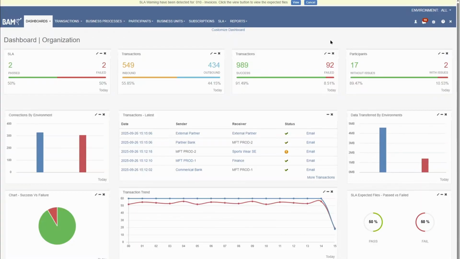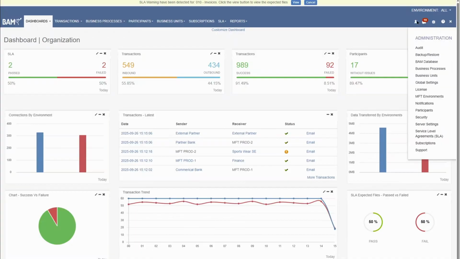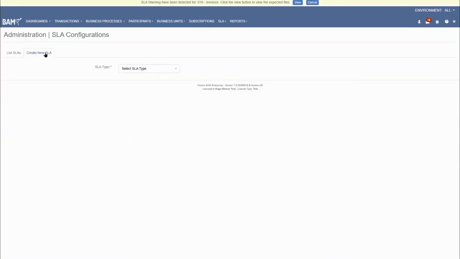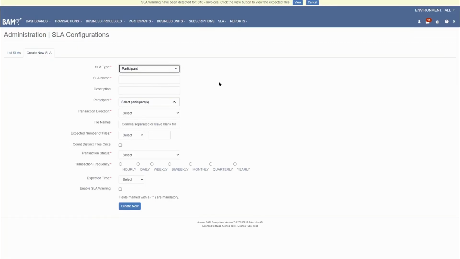Just a quick recap. If we go over to the SLAs, we see the warning over here, by the way. So this is the latest addition, this pop-up notification. But I'm going to go to SLAs. We're going to go to create new SLA, and then we can just input the information that we need. So the SLA name, which participant, which participants, the transaction directory, file names if that's needed, expected number of files, so we can choose any of these options.